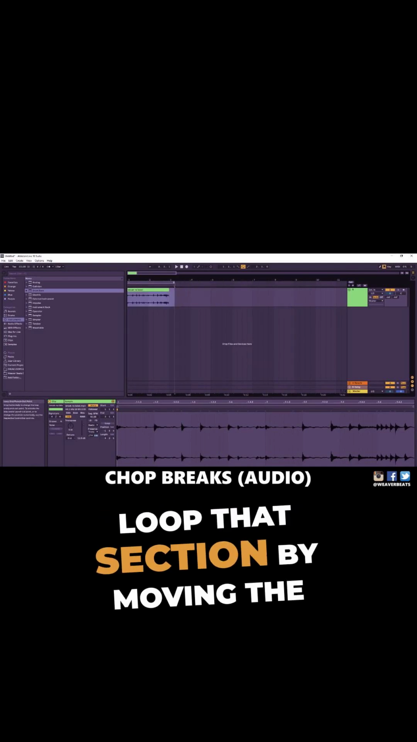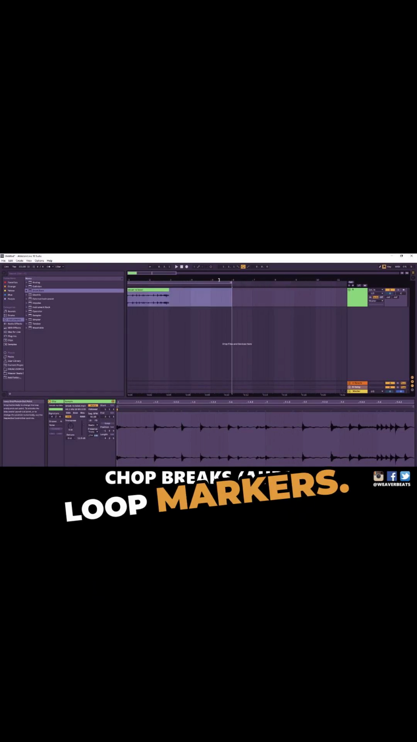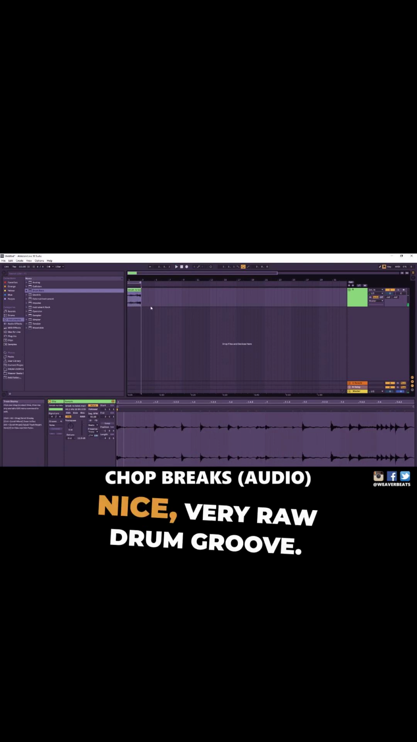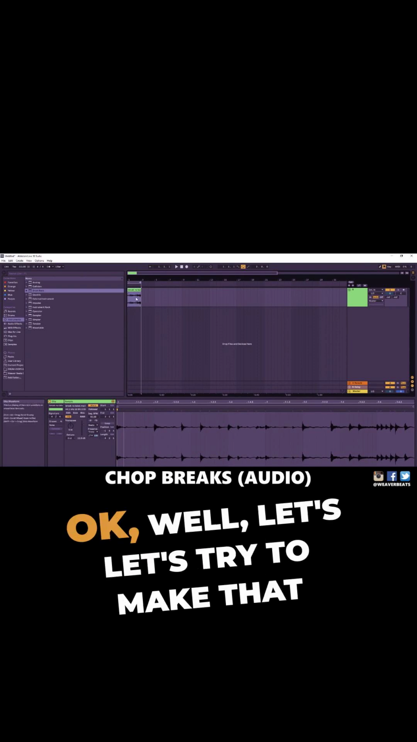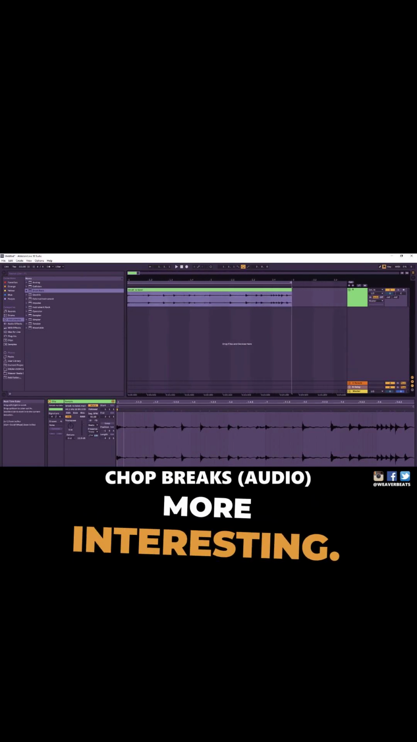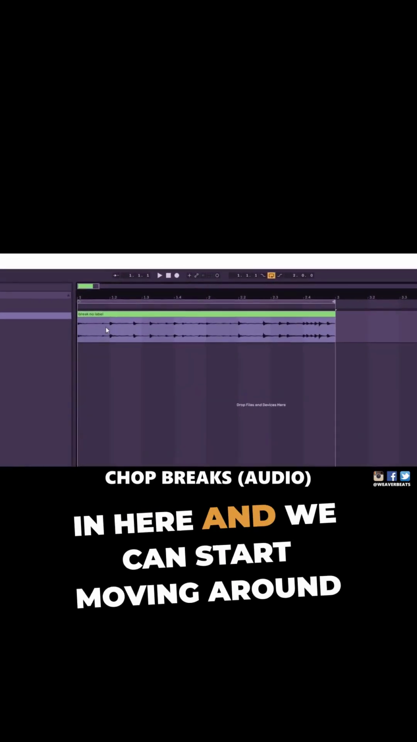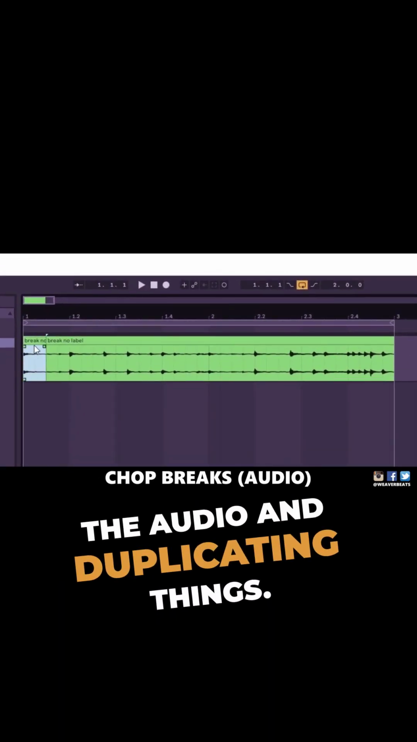We're going to loop that section by moving the loop markers. Nice, very raw drum groove. Okay, well let's try to make that more interesting. Now what we could do if we want to make this more interesting, we can zoom in here and we can start moving around the audio and duplicating things.